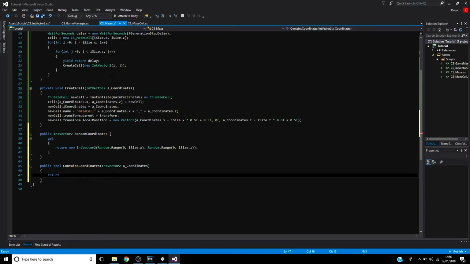So it will return true if coordinates.x is bigger than 0 and the x coordinates is smaller than the size. We also want it to be true if the z coordinates are bigger than 0 and smaller than the height.